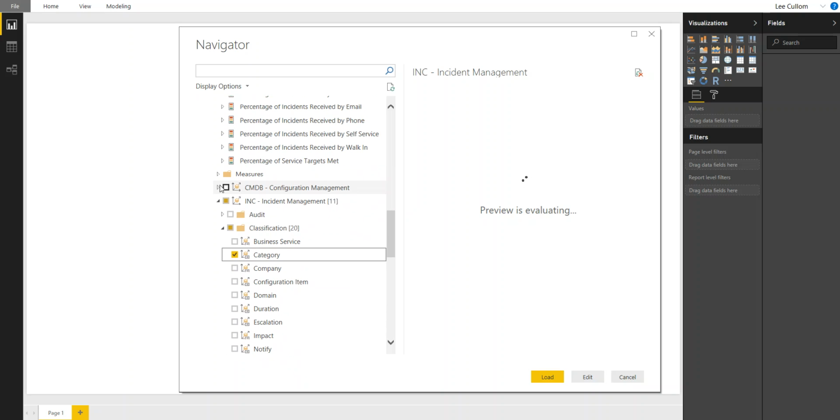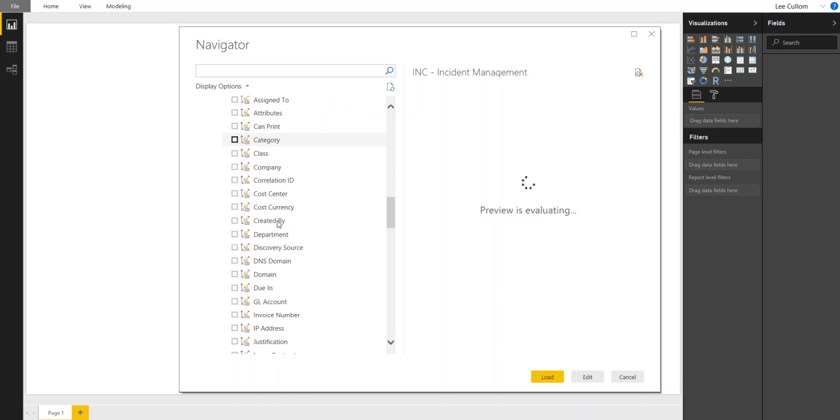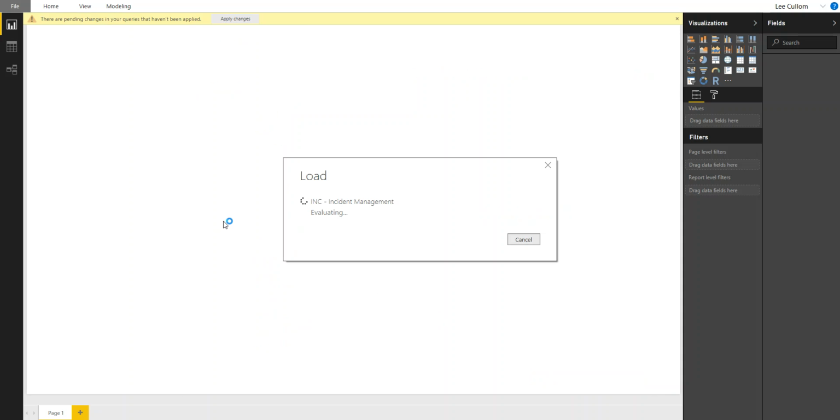And then let's bring in, from a different dimension, our CMDB attributes of model ID, model number, and let's say manufacturer. All right, and we simply click the load button. Now, this is first putting it in essentially a staging area, which is our Power BI desktop worksheet.